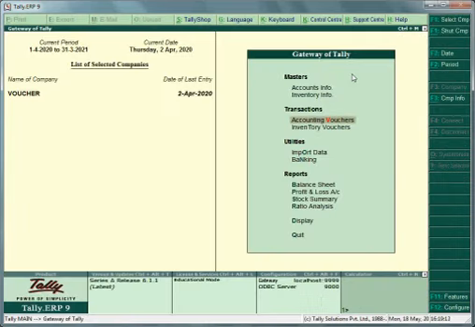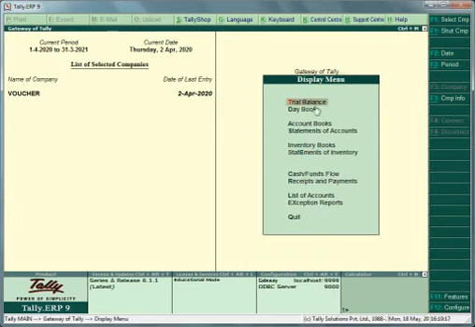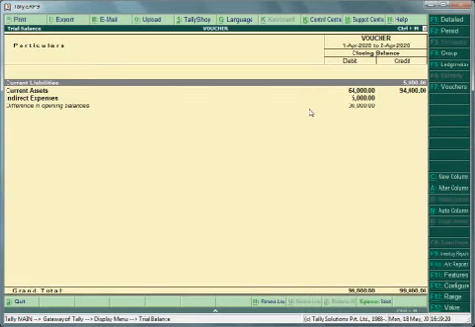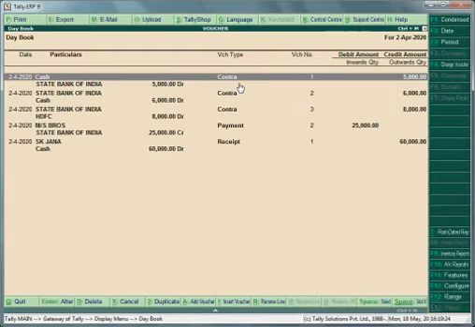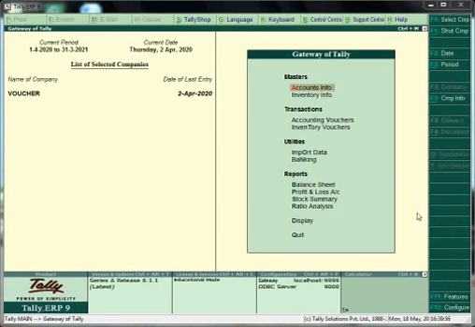Now from the display menu and from day book, we can see the contra entries. First, cash to State Bank account, State Bank account to cash, and State Bank to HDFC. Thus we create contra voucher entries. Now we are going to pass journal entries from accounting voucher.